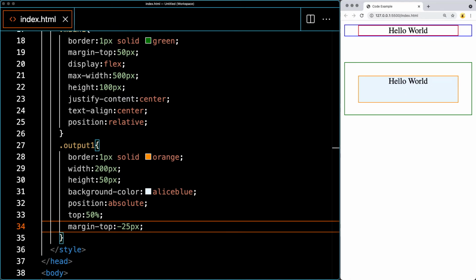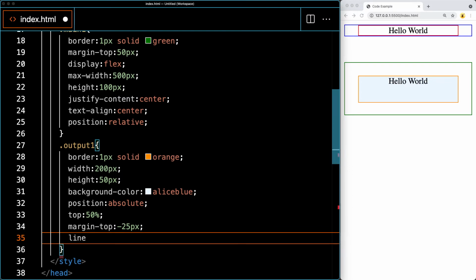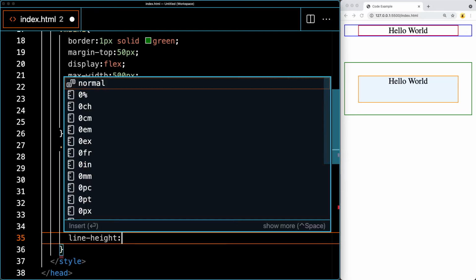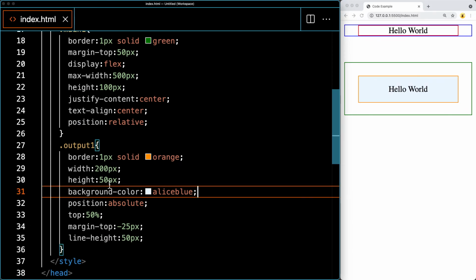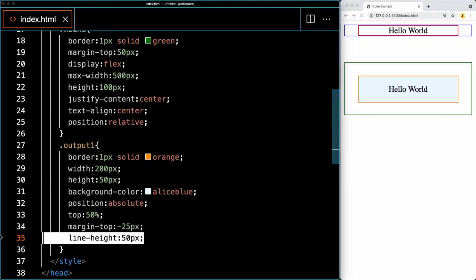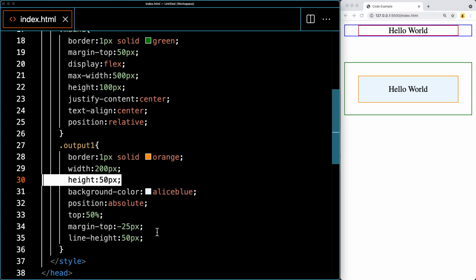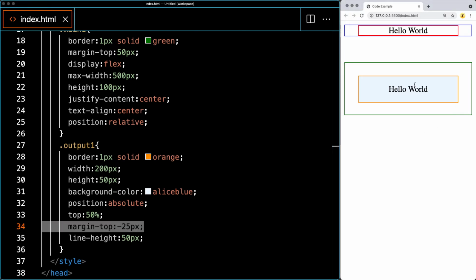If you want to vertically center the text within the element, that's sitting within the output element, we can set the line height. What line height will do is it's going to reserve the absolute line height for the element. So we can set the line height to be whatever we've got the height of the element to be. So 50 and 50, and then we're also using the margin top to center it vertically.